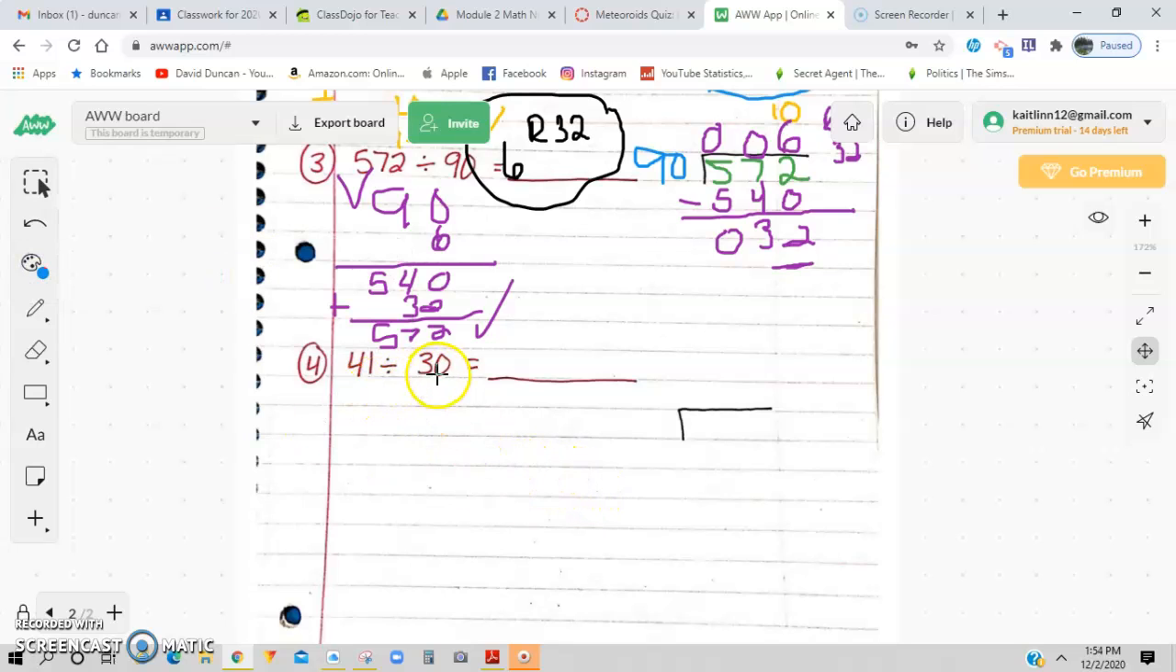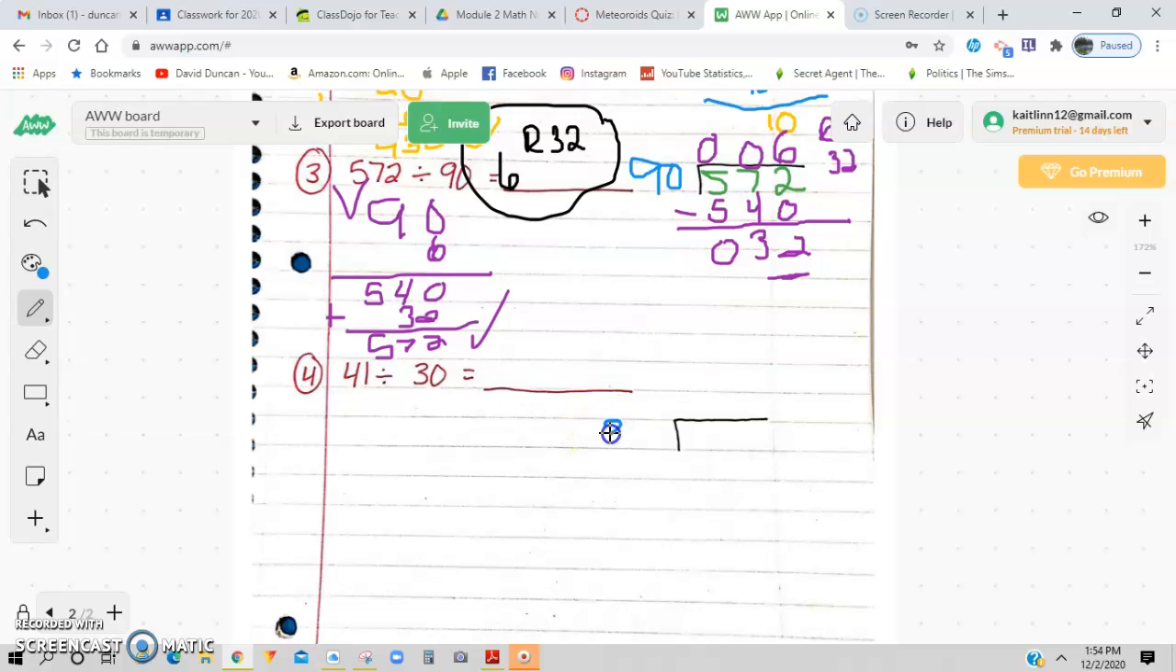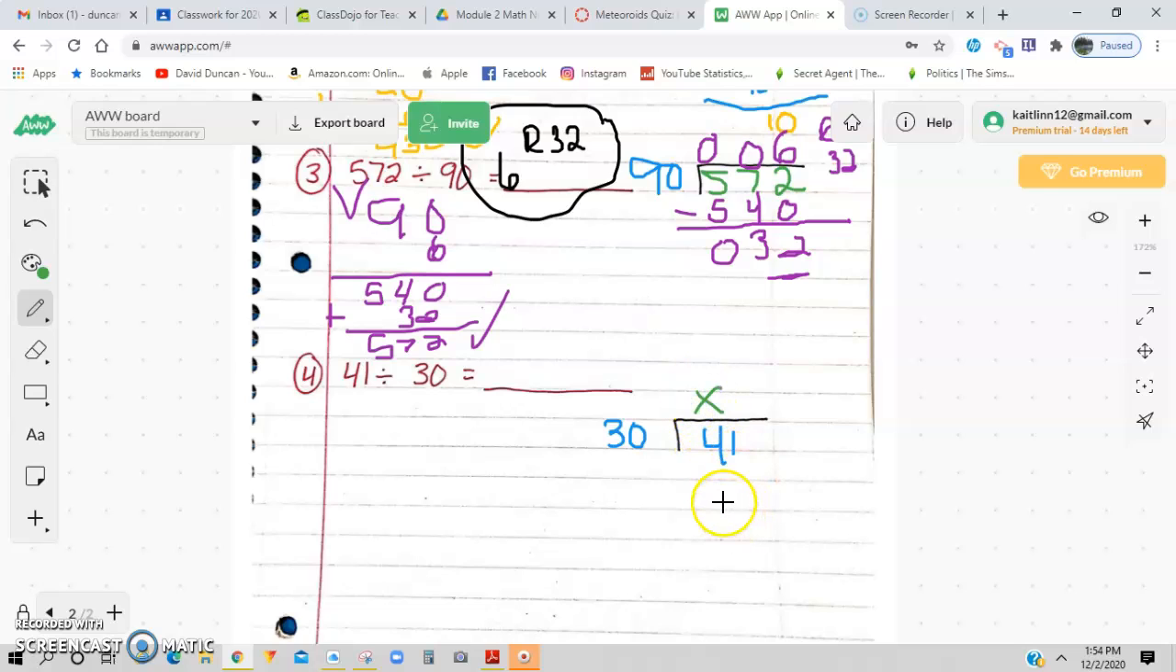Now I have 41 divided by 30. 30 is going to go outside of my house. 41 is going to go inside my house. Okay. Can 30 go into 4? No, it cannot. So I'm going to put an X or a 0 on top of my 4.